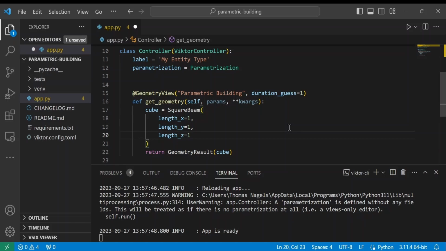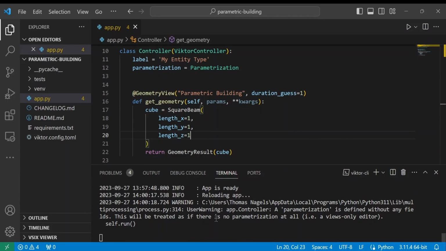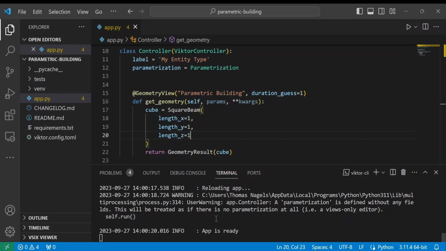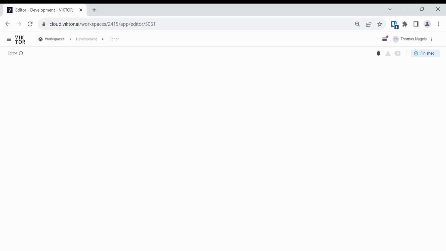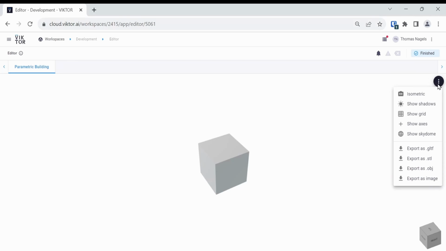All right, then we will save it by hitting Control S. As you can see, the app is reloading. App is ready. Then we can go into the browser, refresh the page. And if all went well, you should now be able to see the cube, be able to pan around it. You can zoom using your mouse. And if you look at the top right corner, you will find 3 dots here. And these are some standard features that the geometry view comes with.